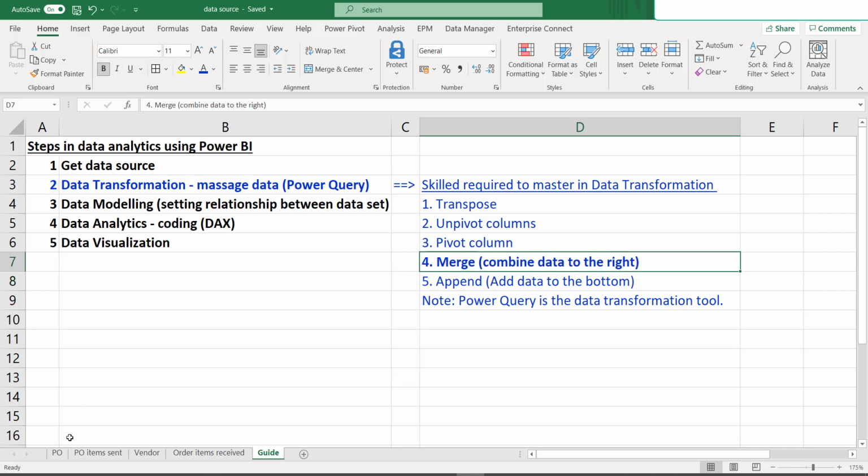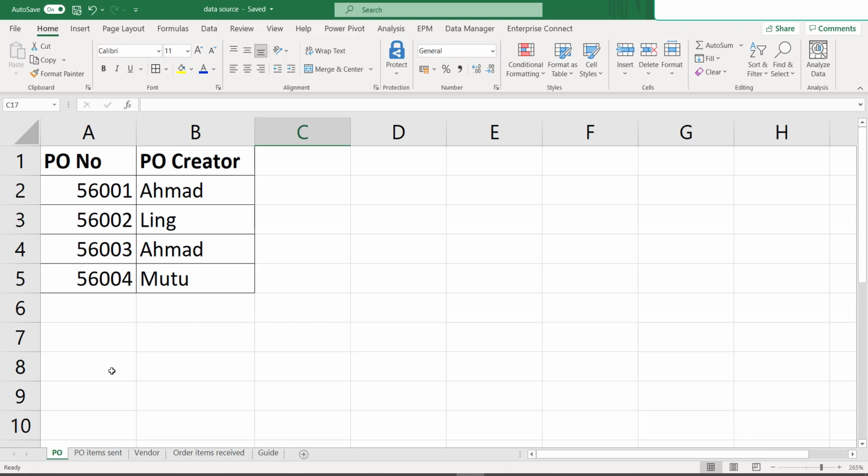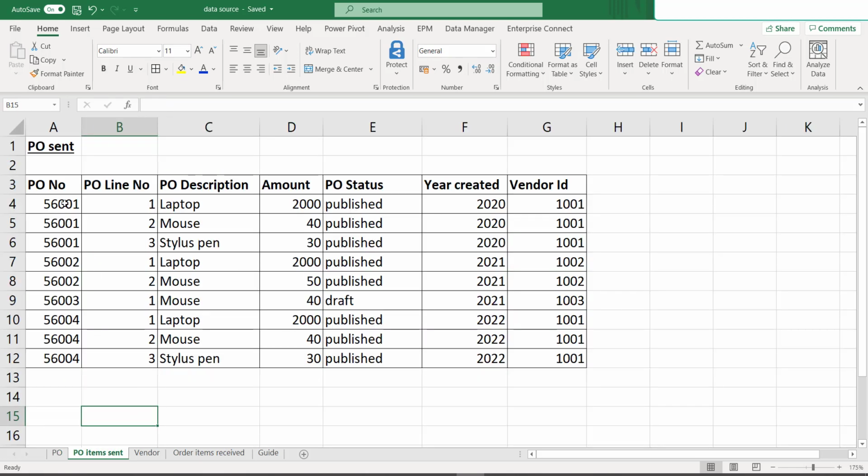So this is my data sets. Basically, I have a data set for POs that are created by my company, and this is the PO creator. This is the PO number. My next data is PO line item. For your info, one PO may have many line items. Here PO 56001 has 3 line items, which are laptop, mouse, and stylus pen.